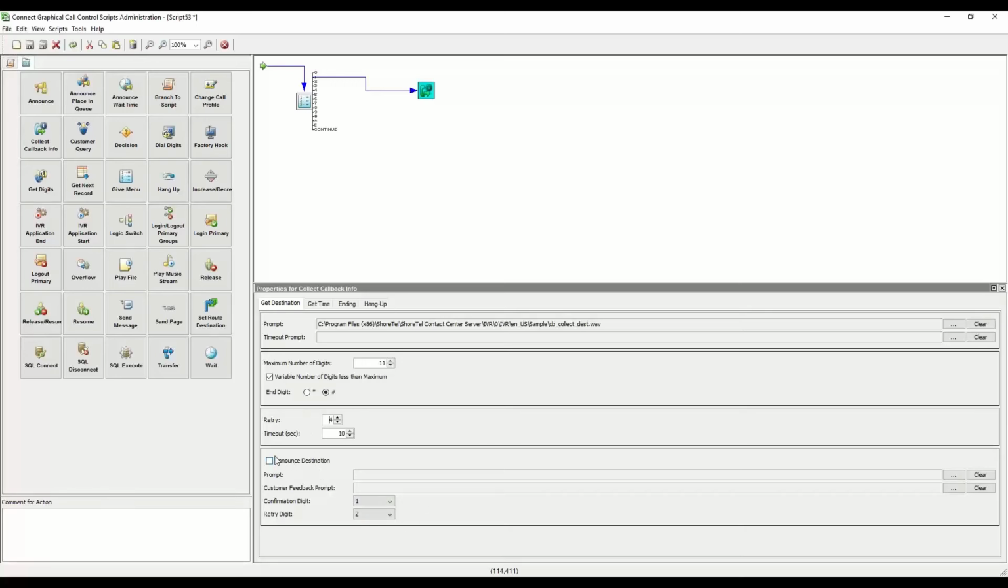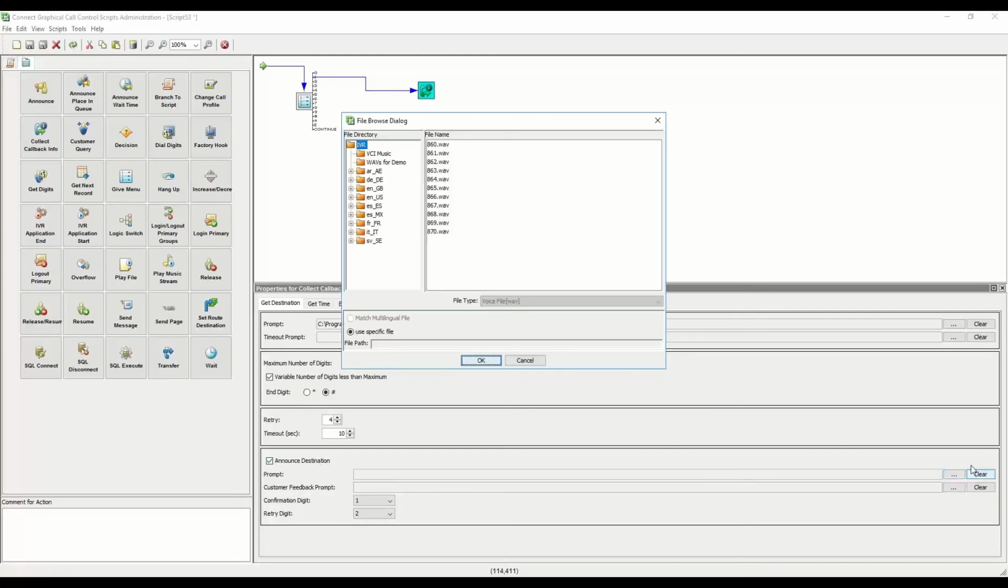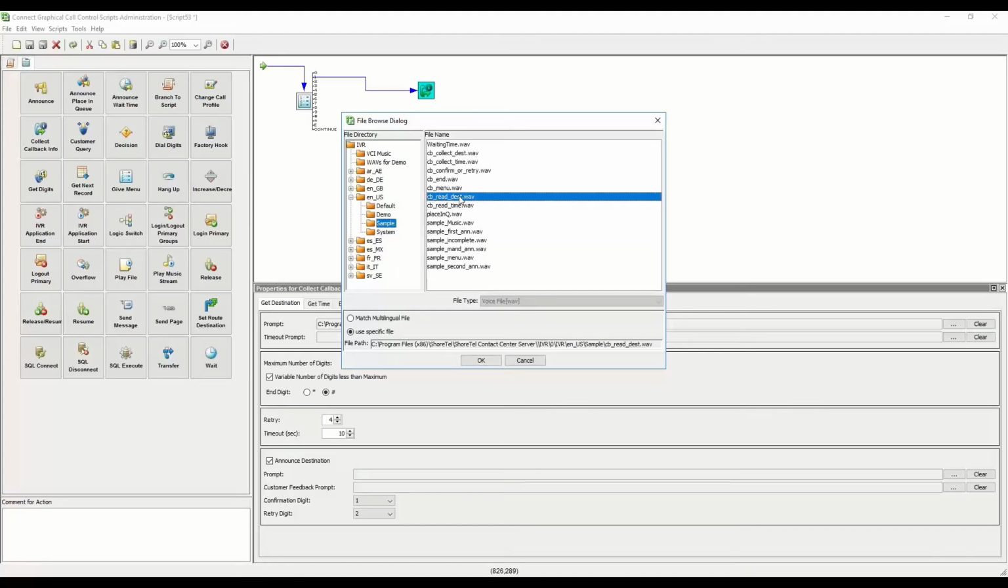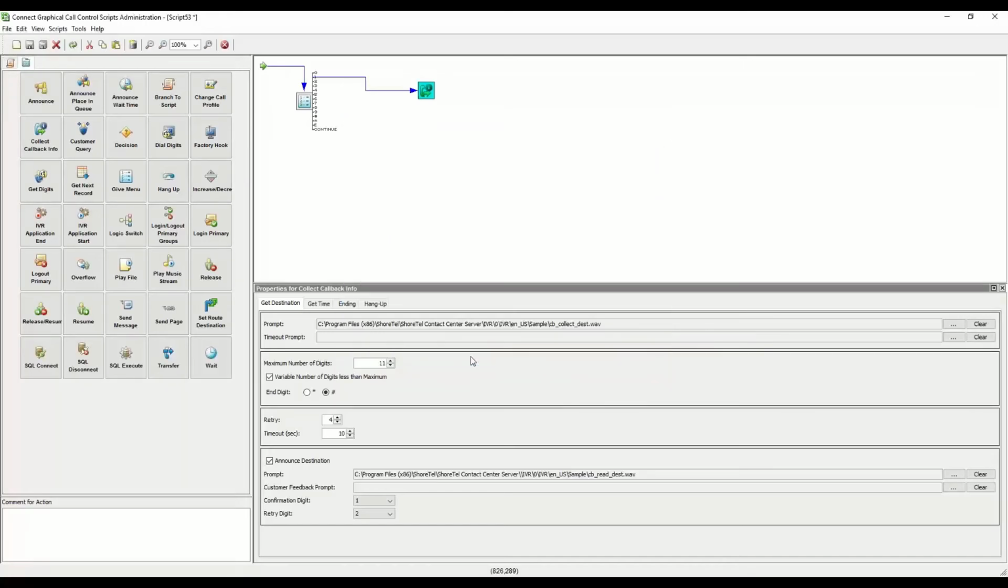At the bottom here, we have a checkbox for announce destination. This is one I always like to turn on. This will actually read the phone number that they entered back to them and ask them to verify that it's correct. So it'll do a read back. You can make sure that that's right. And again, we have a pre-configured prompt here for us, the cd readdest.wave file.